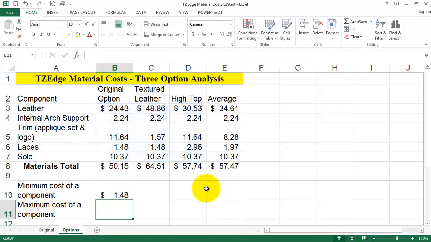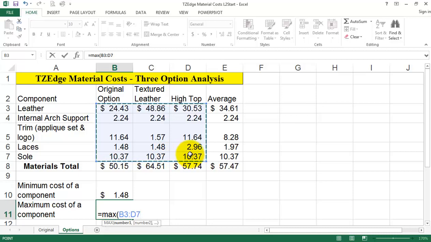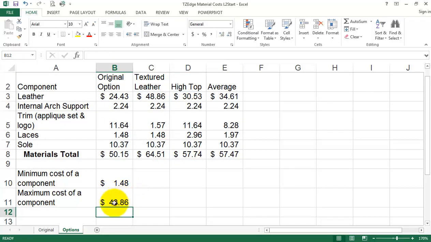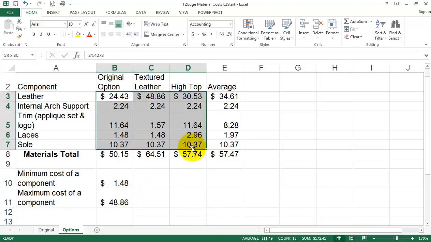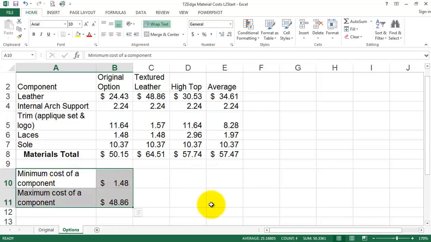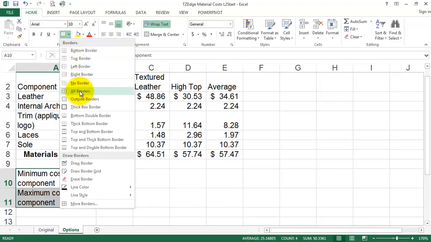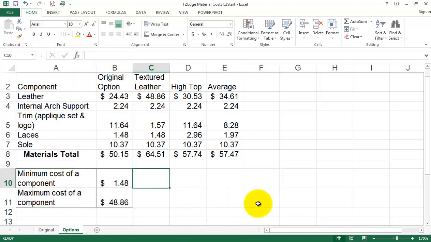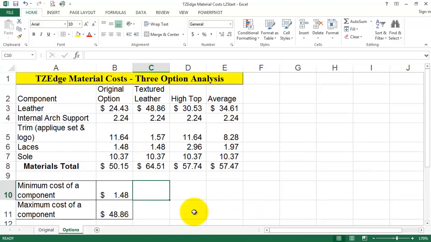Okay, for this one down here, the formula is equals max. I open the brackets, I scoop out the range, I close the brackets, and then I press enter, and it comes back with $48.86, which is this one here, the highest one in this block of data. I'm going to clean this up a little bit. I'm going to highlight these and put borders around it. So I'm going up to my borders tool on the home ribbon, and then I'm going to find all borders, and I click it.